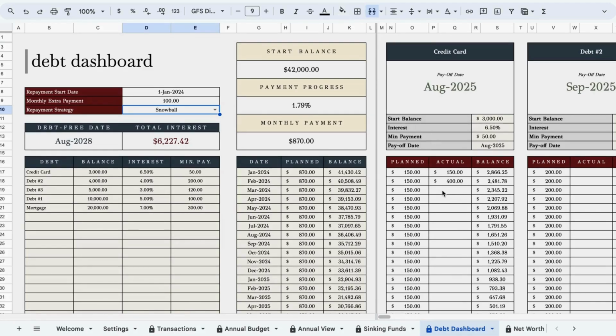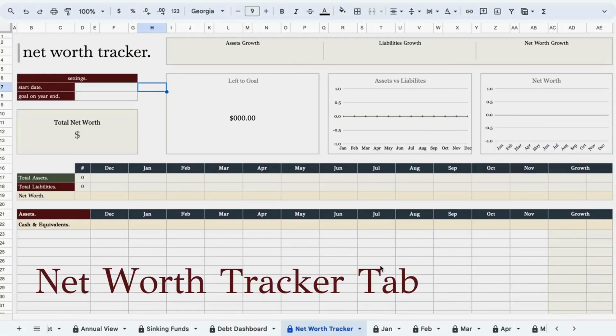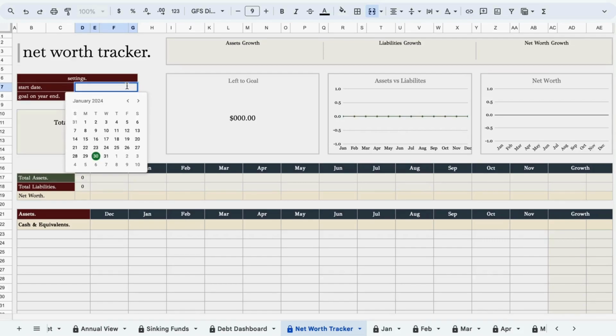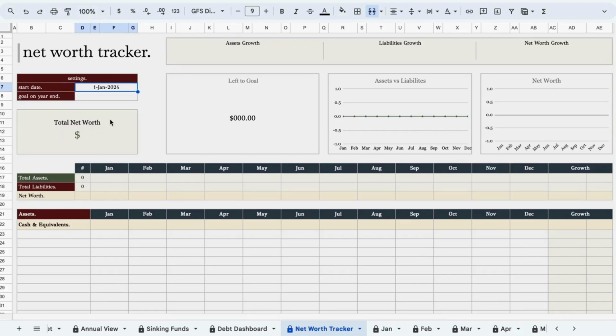Now let's move on to the Net Worth Tracker. This is the Net Worth Tracker tab. You will be able to track your assets, liabilities, and your total net worth within this tab. Let's start by customizing this page. First, select the date that you want to start tracking your net worth. Double-click the date cell and select from the calendar. Now add your net worth goal for year end. Double-click the cell and write your own goal.